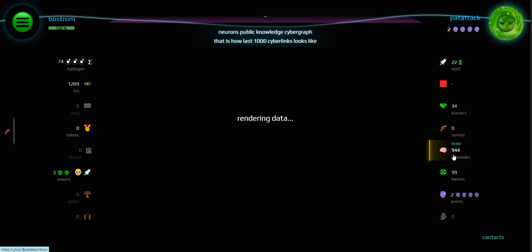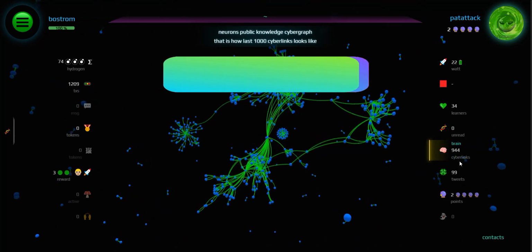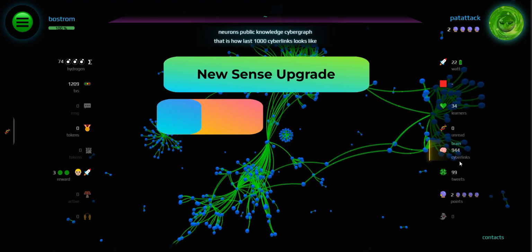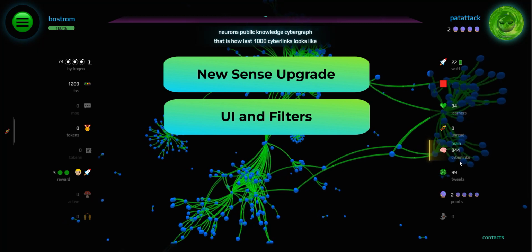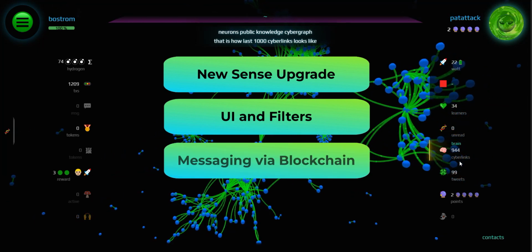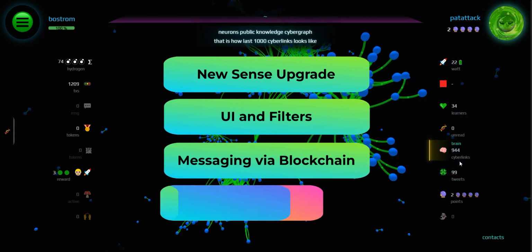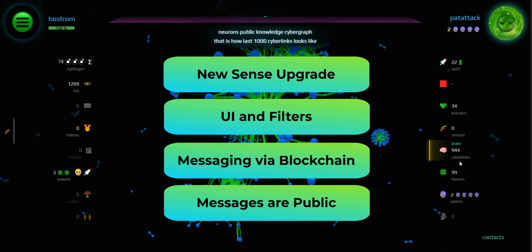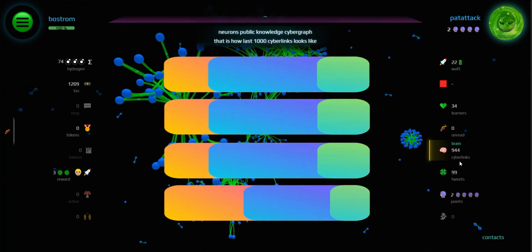All right, guys, we covered a ton of information today. So we talked about the all-new Sense upgrade. We discussed and showed you some of the user interface and the filters and how they work, what it actually means to send a message via the blockchain, as well as the fact that these messages are not private.